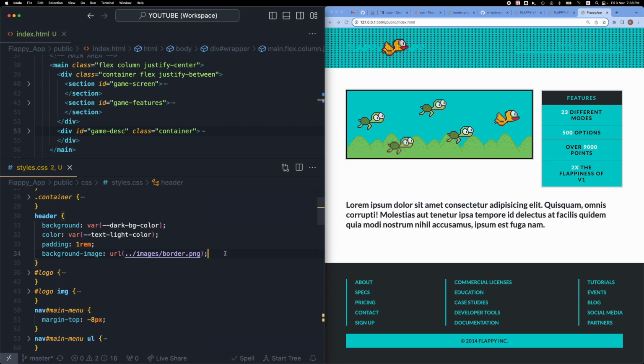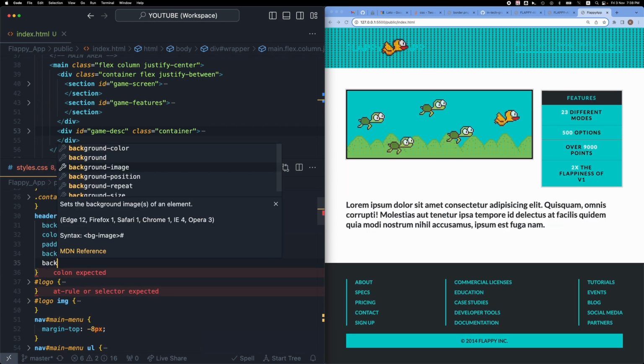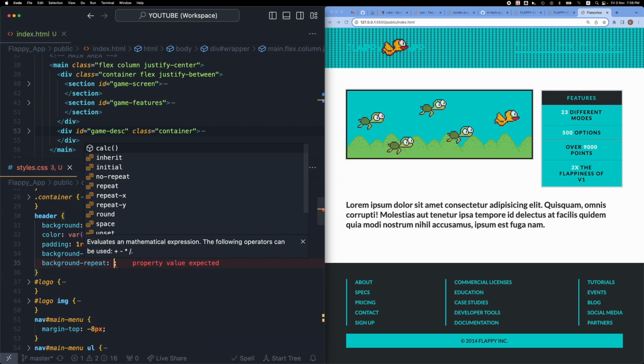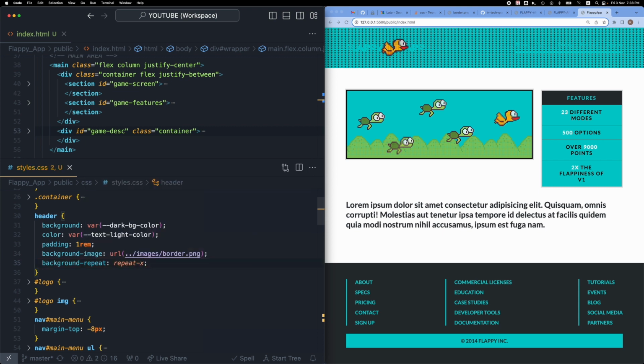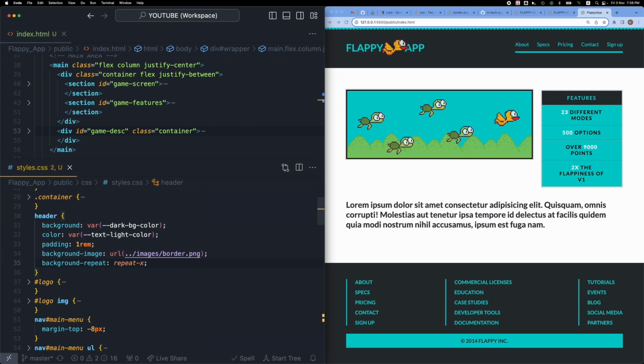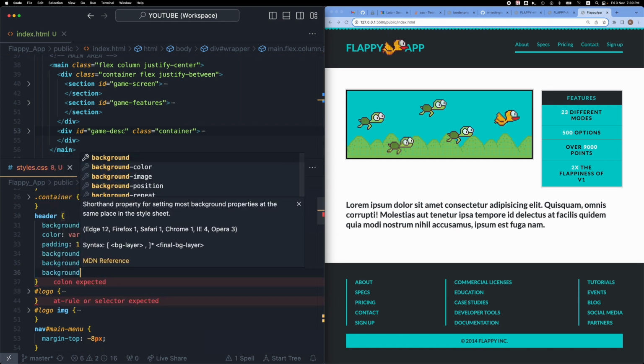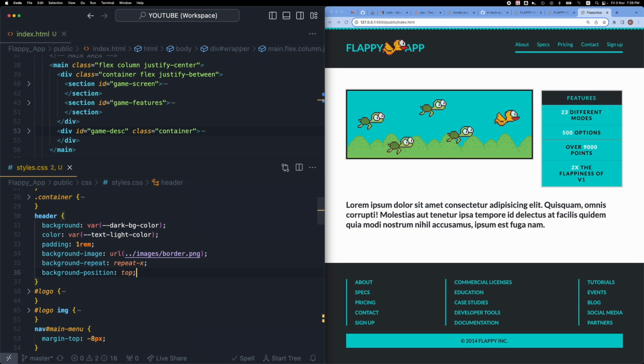I can restrain this by saying I want you to repeat only on the X-axis, on the horizontal axis. So instead of repeating all the way from the top to the bottom, I want you to repeat just on the X-axis, and it also is placed at the top of the element. Why is that? Because there's another background property called background position, which by default sets the image at the top of the element.